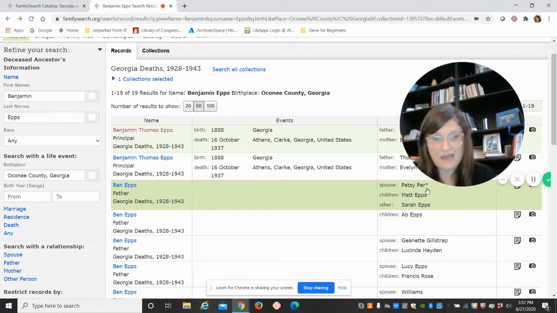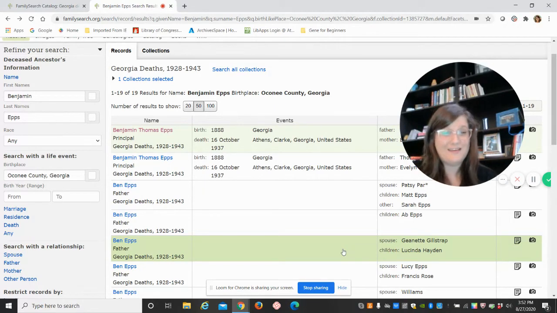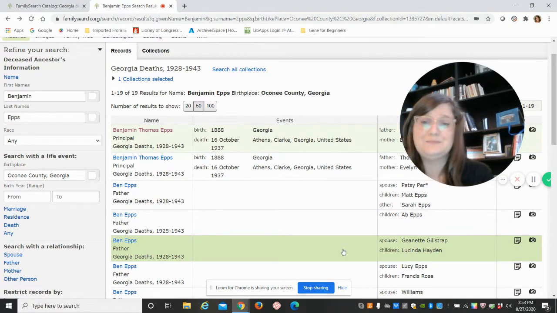And this Ben Epps, not necessarily the same Ben Epps, is listed as the father of the decedent on this death record. So not the one we're looking for. But if you're not sure of your decedent's name, but you know the parents' names, perhaps this is a way you can search for one.